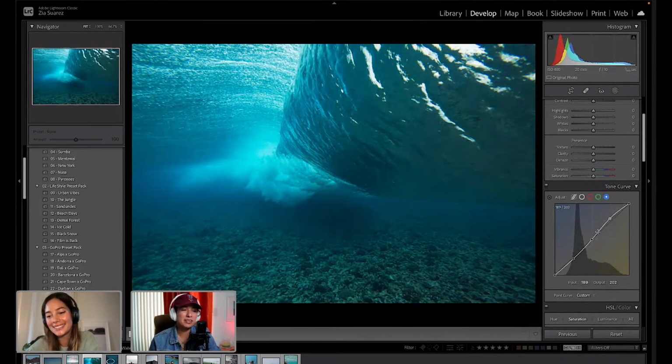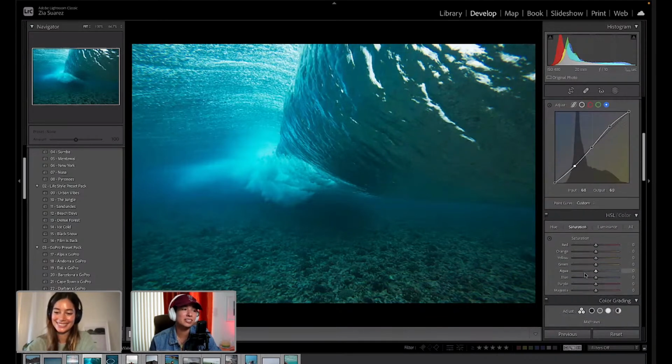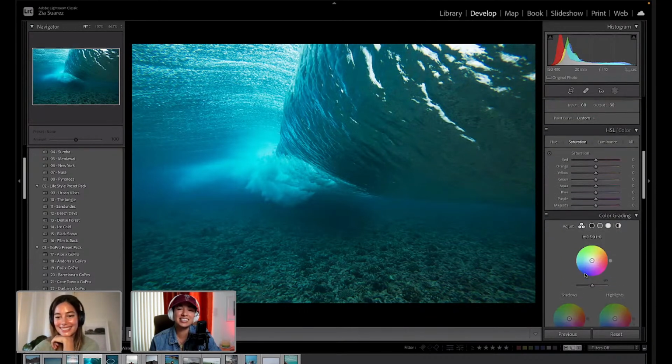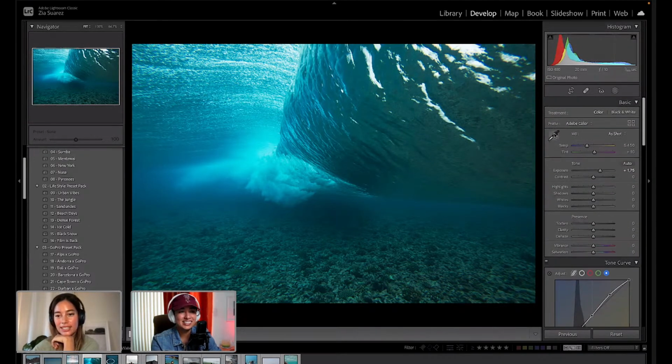Yeah, everyone's mystified on how you take these photos. I mean, it's beautiful. Are you just hanging out underneath the water? Yeah, exactly. I was actually trying to capture this exact moment.